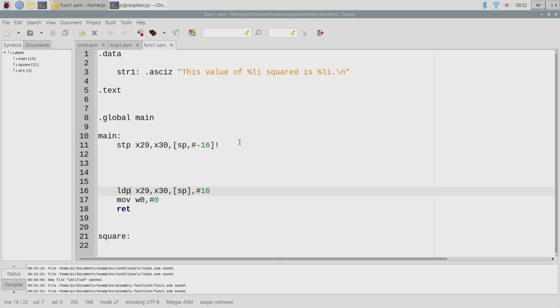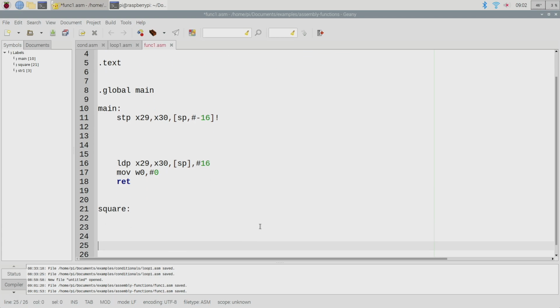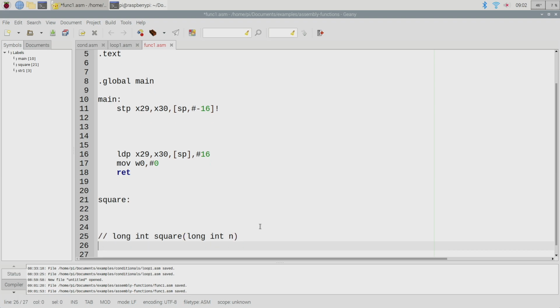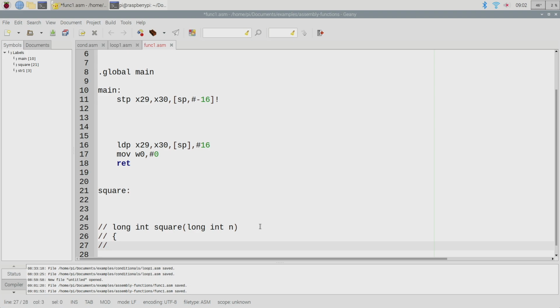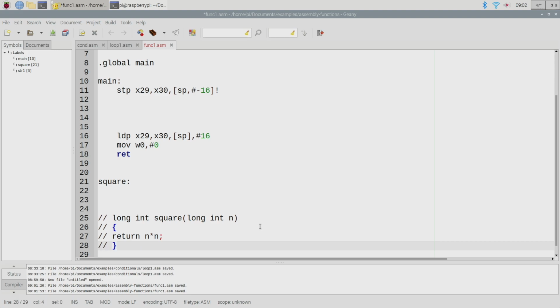okay, so the way I'm thinking of this is if I were to write this sort of thing in C, okay, what would I do in C? I would do something like int, or long int, square long int n. Okay, if I wrote a function to square a number in C, it would look like that, right? Take the number in, okay, which I called the letter n, and return the value n times n, okay?